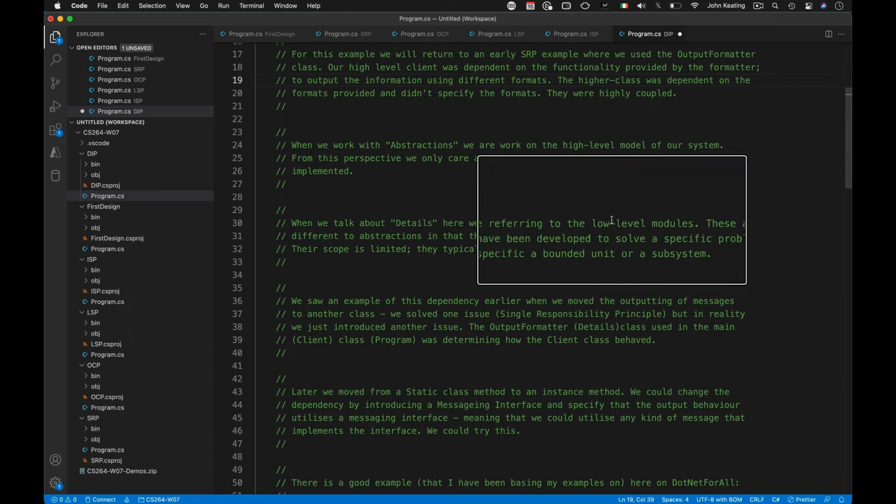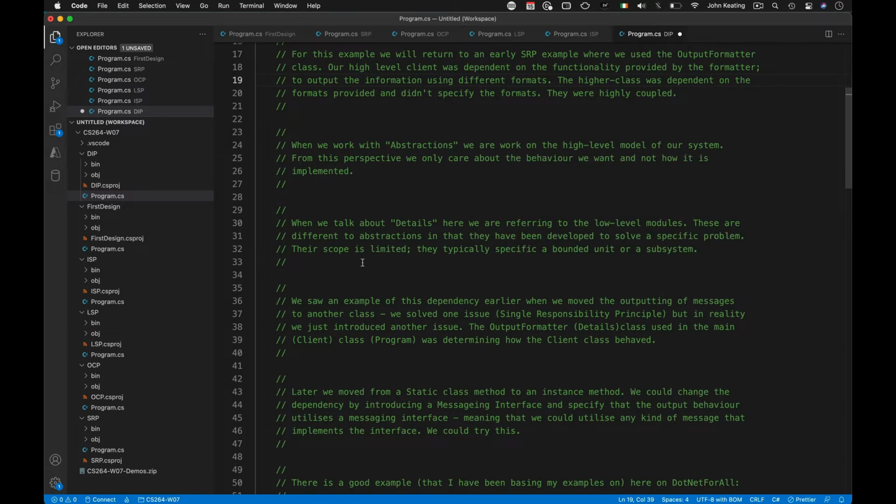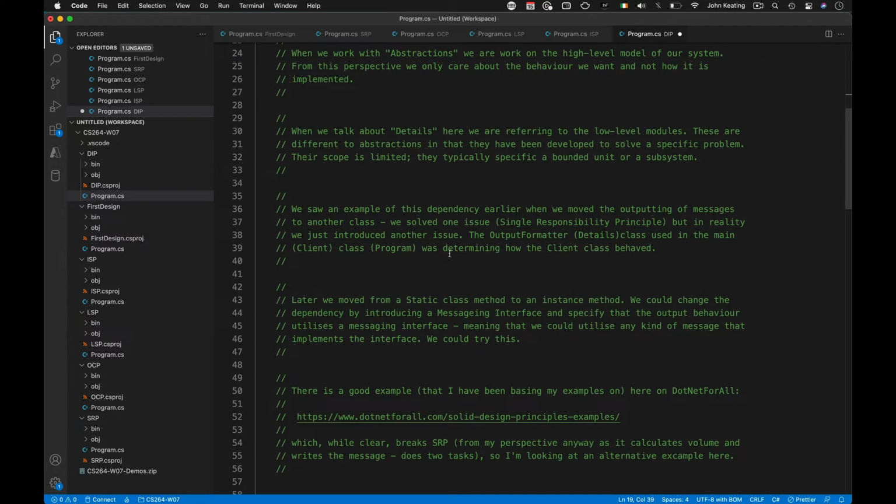When we talk about details, we're actually referring to low-level modules. They're different to the abstractions in that they've been developed to solve a very specific problem. Their scope is limited, and they typically specify a bounded unit or some subsystem. We saw an example of this dependency earlier, when we moved the outputting of the messages to another class. We solved one issue, the single responsibility principle, but in reality we just introduced another issue. The output formatter, or the details class, used in the client class, just program, was determining how the client class behaved.